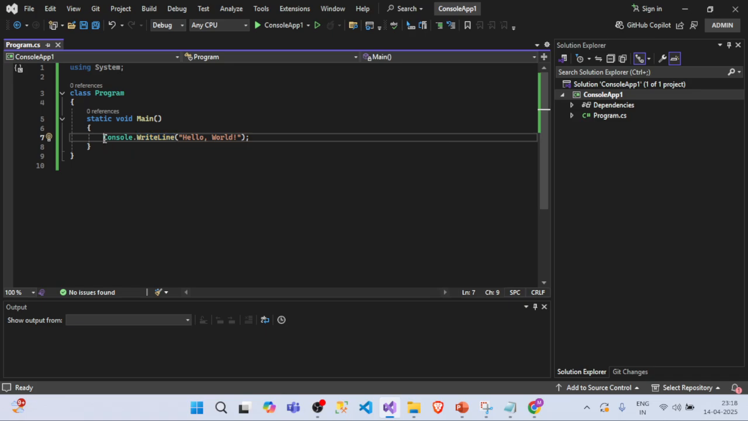But in recent versions, they have removed everything. This has already been included in .NET. They are wrapping up this thing. I'll run it and show how it works.